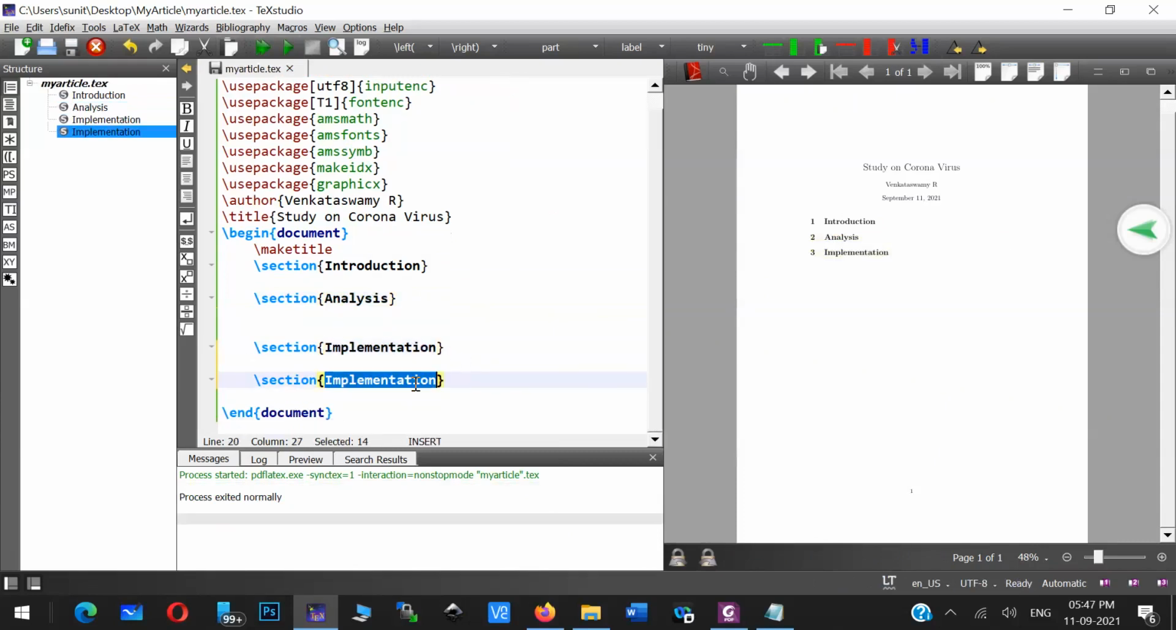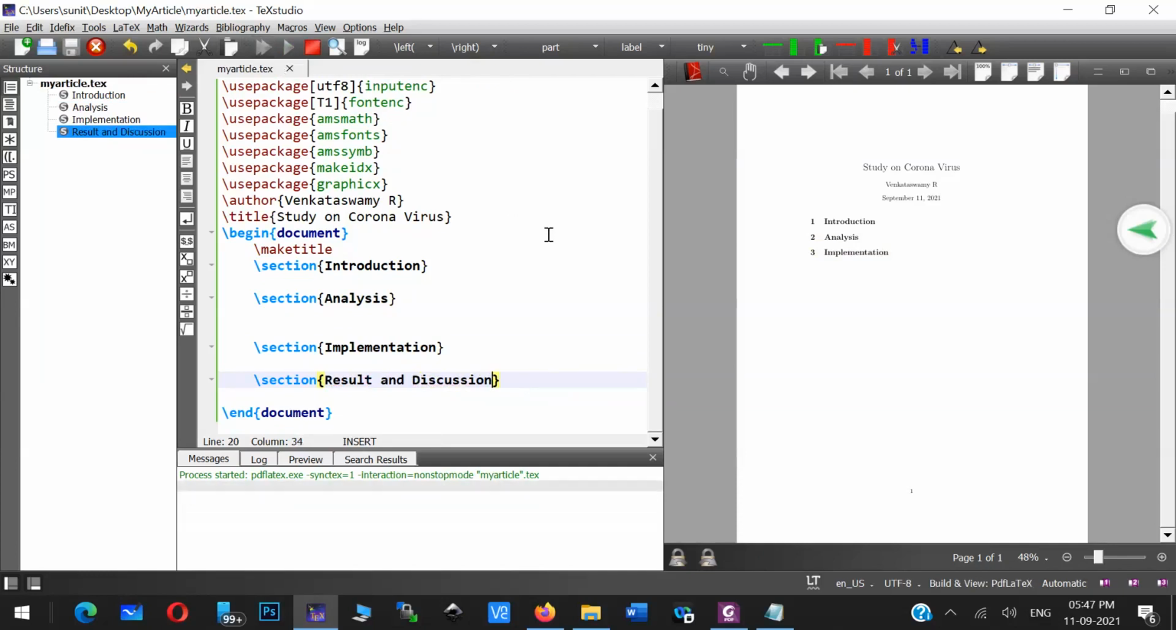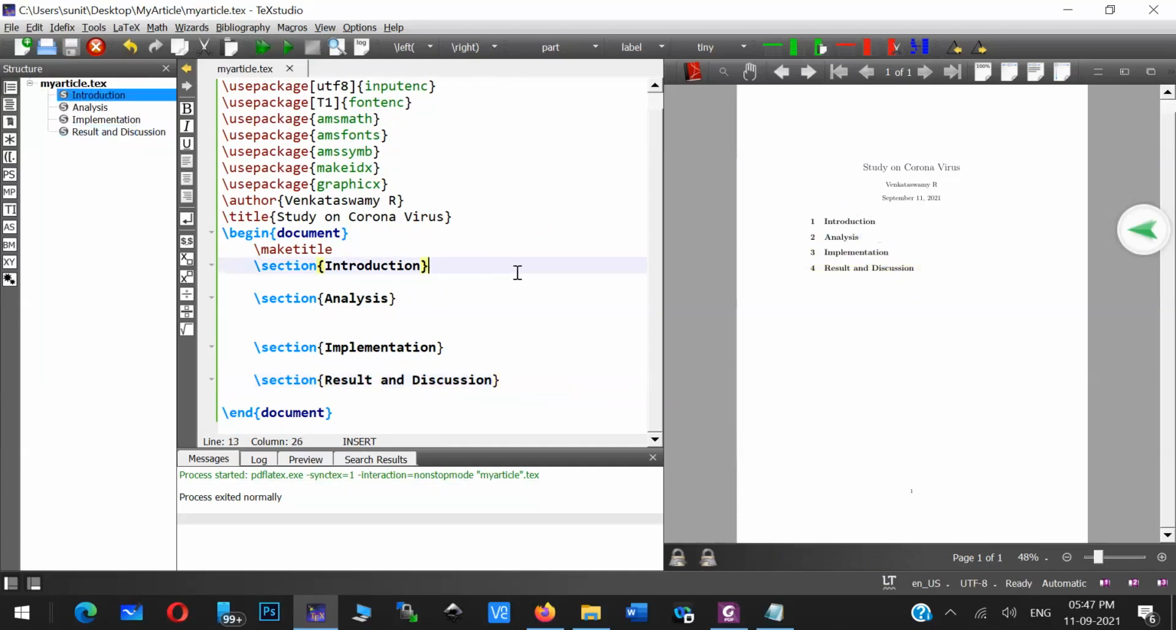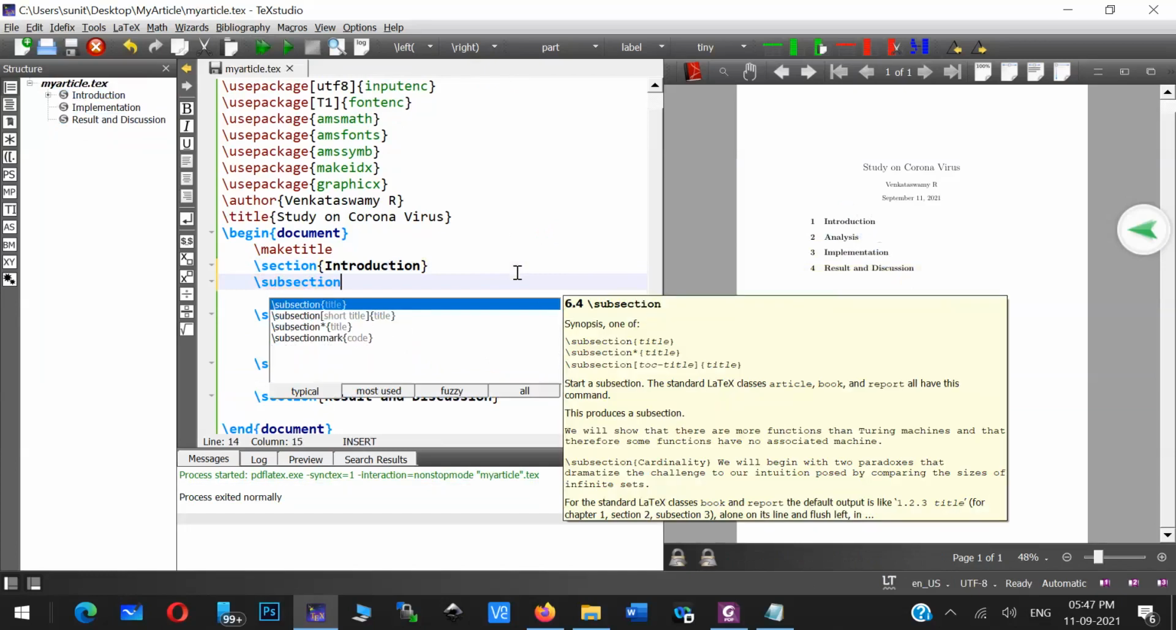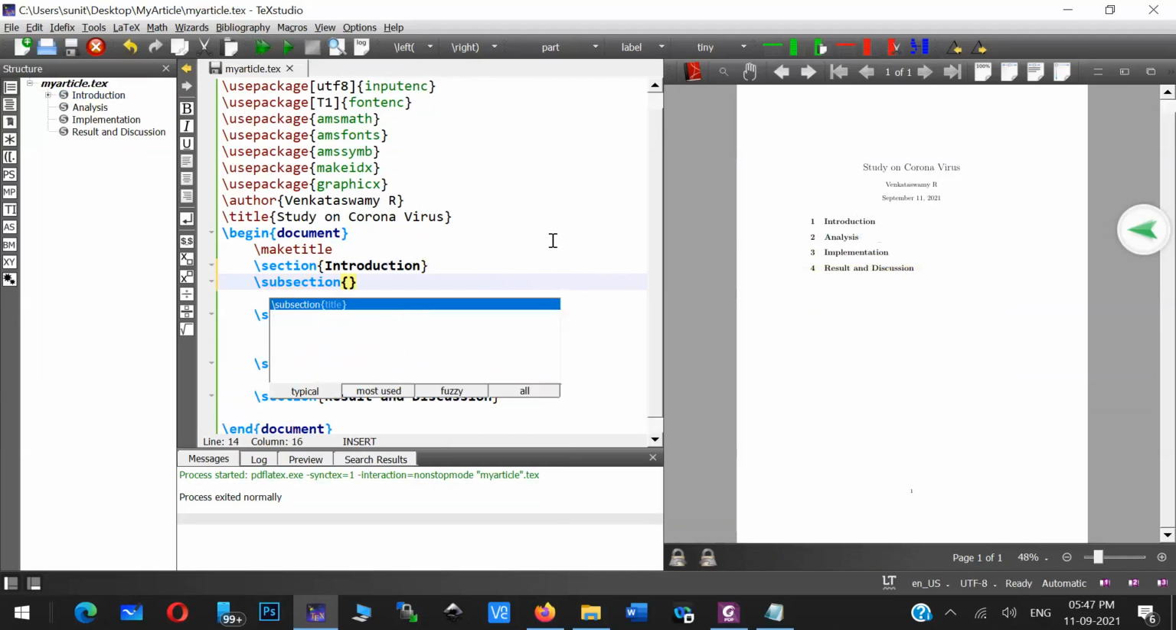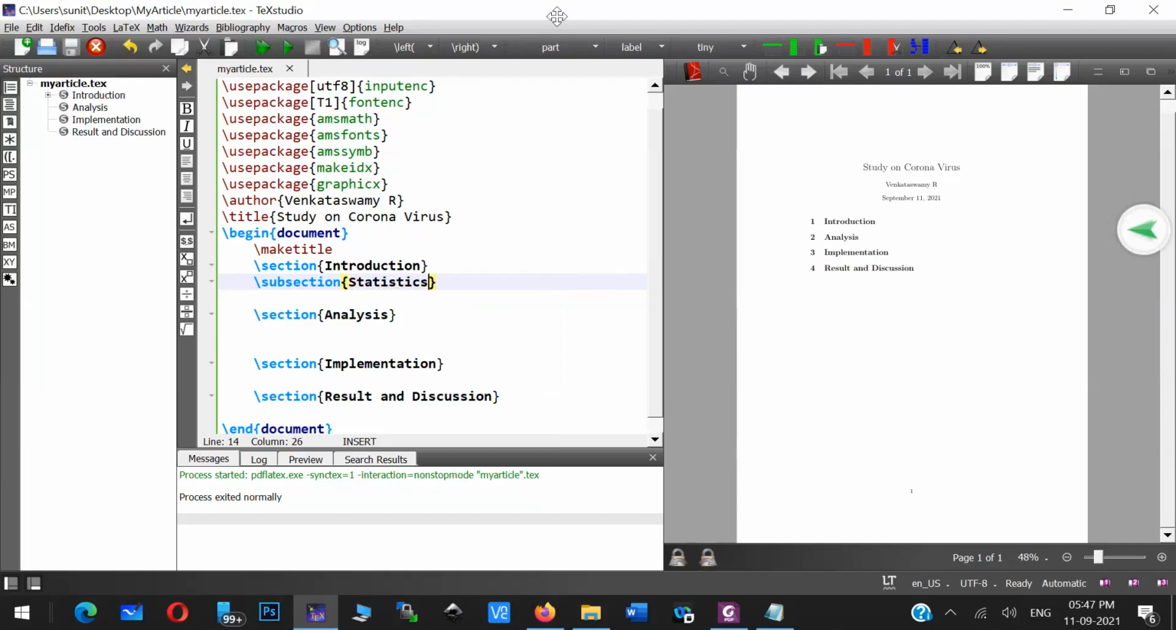Similarly, you can give a number of sections like this: results and discussion, and conclusion. I just created four sections, and each is assigned a number. If you want a subsection, the keyword is basically subsection. Inside that, you can give a name, say statistics. Just a second.